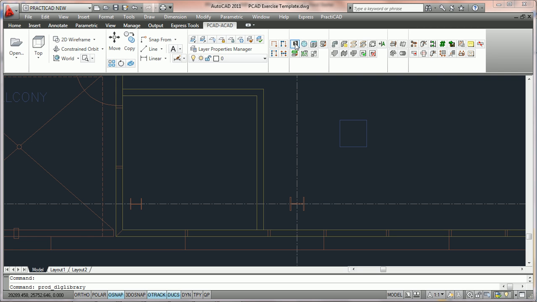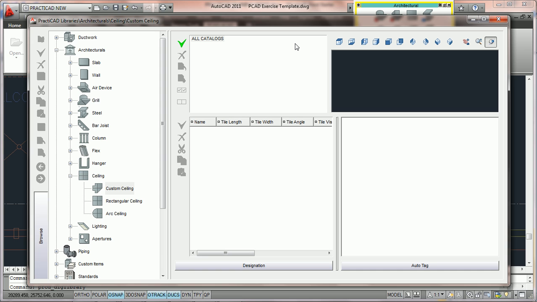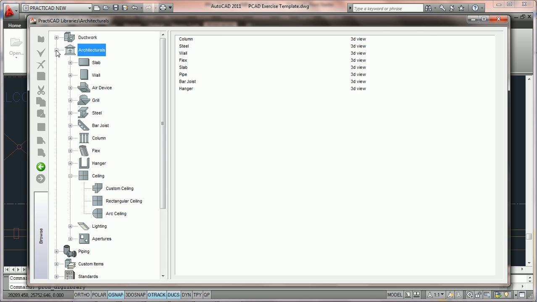On the left-hand side in the architectural section, we're going to go down to where it says ceiling grid. So we want to click on the plus key over here to open up architecturals, and then the plus key next to the ceiling grid. And then we can see the three types we have. This exercise is only going to go over the custom. The custom is the only one that I normally use because it's the most flexible.